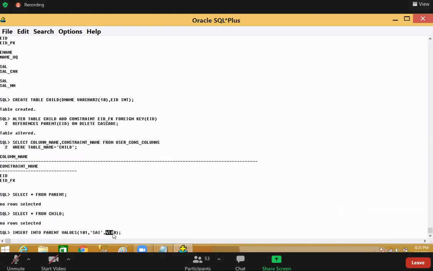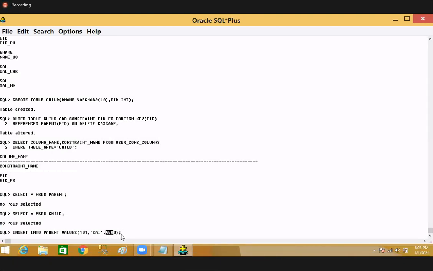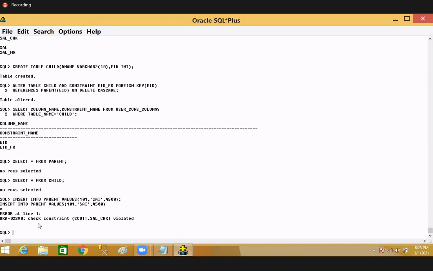I'm asking for 5,000, but you're giving 4,500. So now the check constraint is violated. What check constraint name did I give? SALARY_CHK. That means the check constraint is successfully violated here, so it is not allowed. Now let me insert.